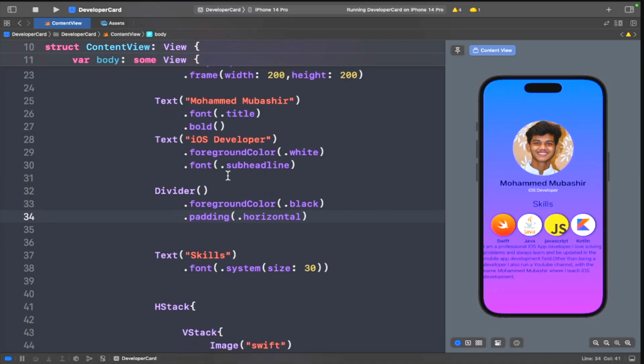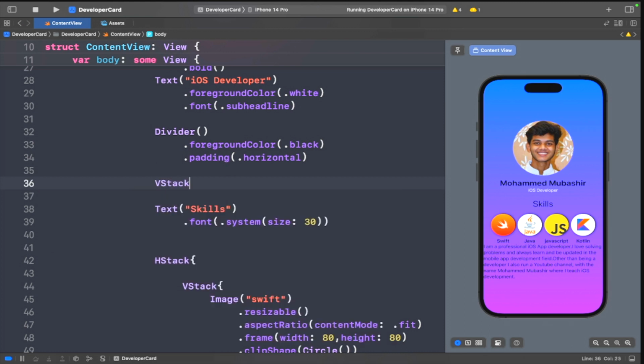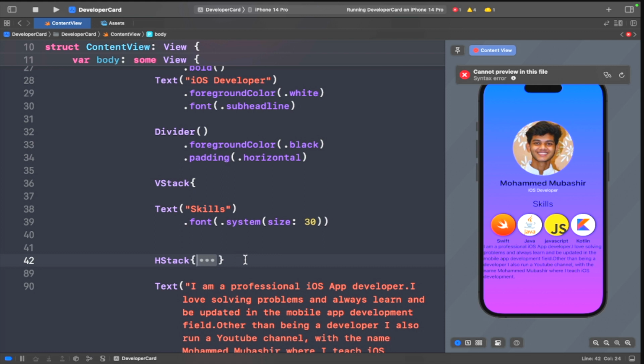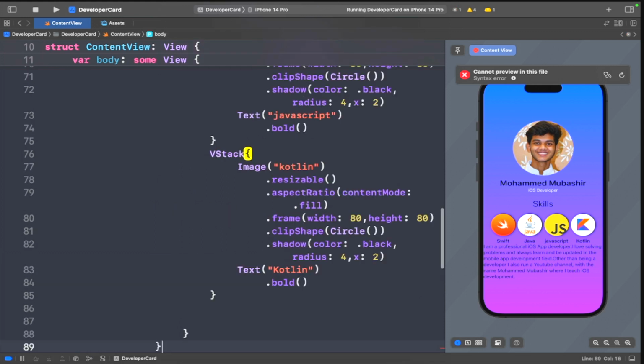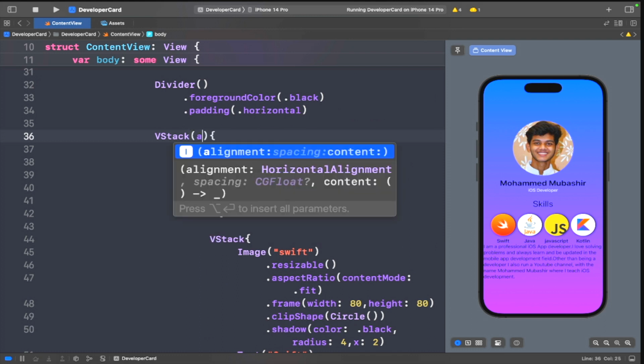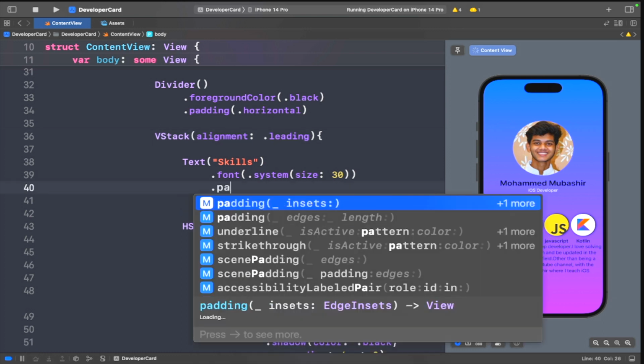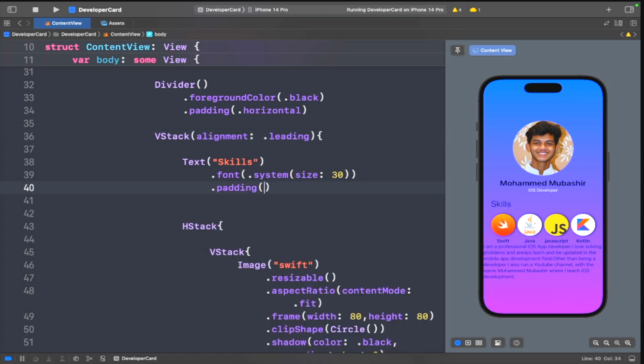Now coming to the skills, we have skills here, right? I will give another VStack here, because first I will fold this HStack, and here the VStack will end, and in this VStack I will give alignment of leading, which is the starting point. Okay, so now the skills are on the left side, and I will also give somewhat padding to these skills.